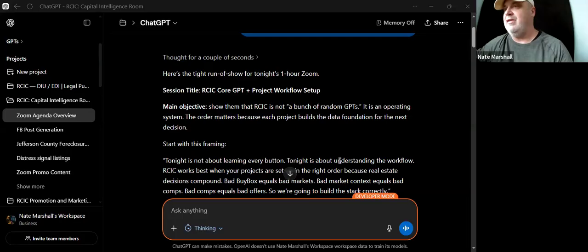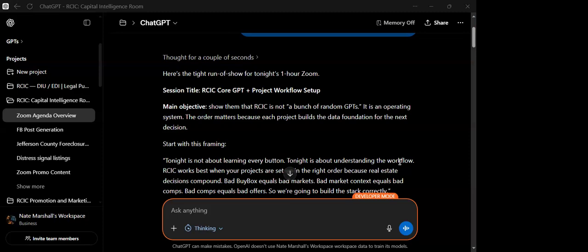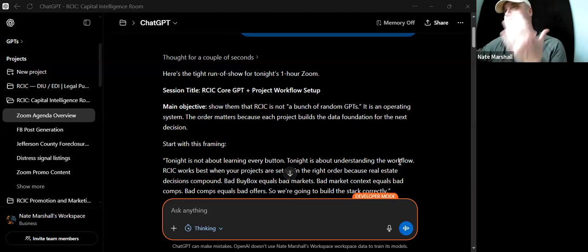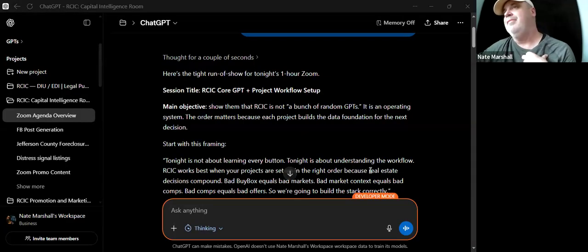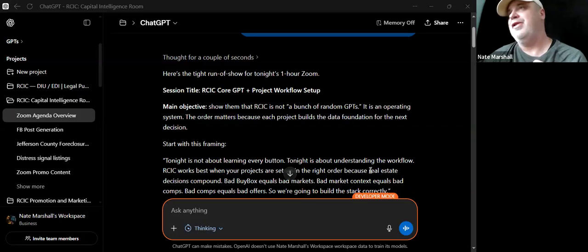So the idea is that RCIC is not a bunch of random GPTs; it's an operating system. When you look at it, I have 12 different projects and you'll set up links for 12 projects. Initially it might look redundant or a little time consuming. Most of the time you'll spend is probably in your first 30 days. The time boxes are 15, 20, 30 minutes to do different things while you're building and training it. It's a pretty cool system.